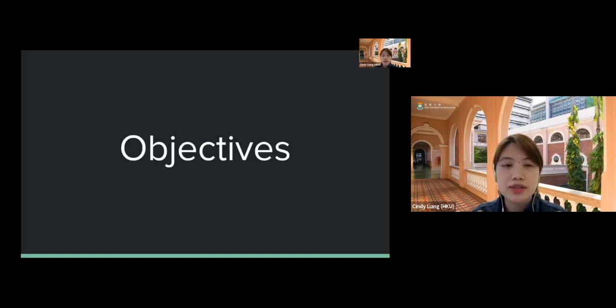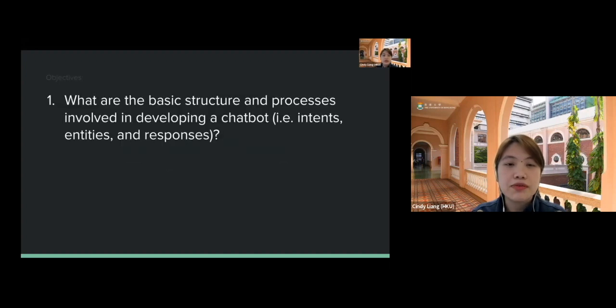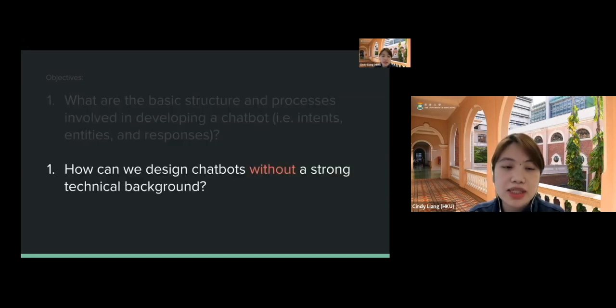Okay, the objectives. So first thing, we need to think of 2 questions. The first one is, what are the basic structures and processes, or we can say the workflow, involved in developing a chatbot? So here I give you 3 terms that we will use later: intents, entities, and responses. And the second question is, how can we design chatbots without a strong technical background?